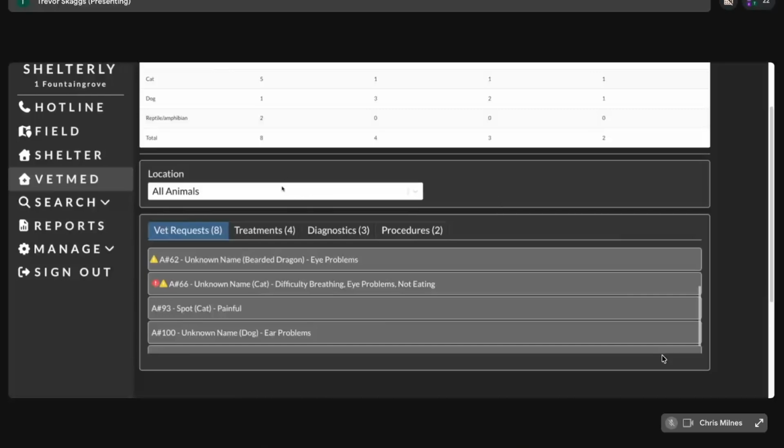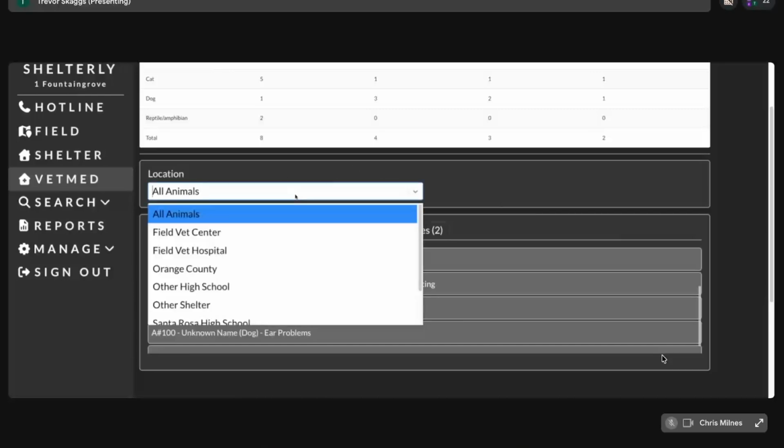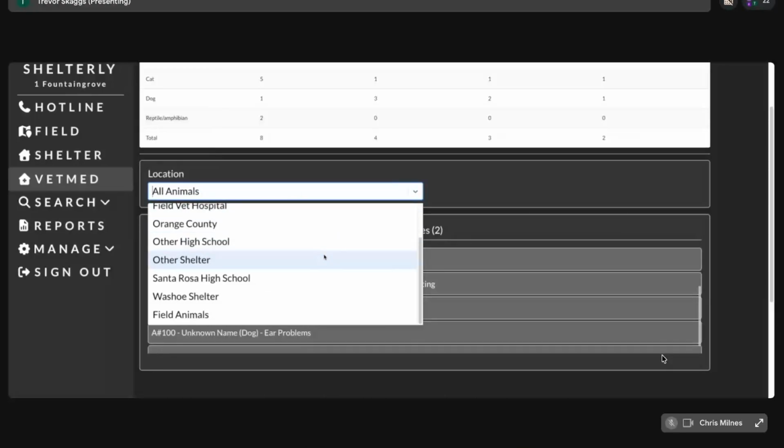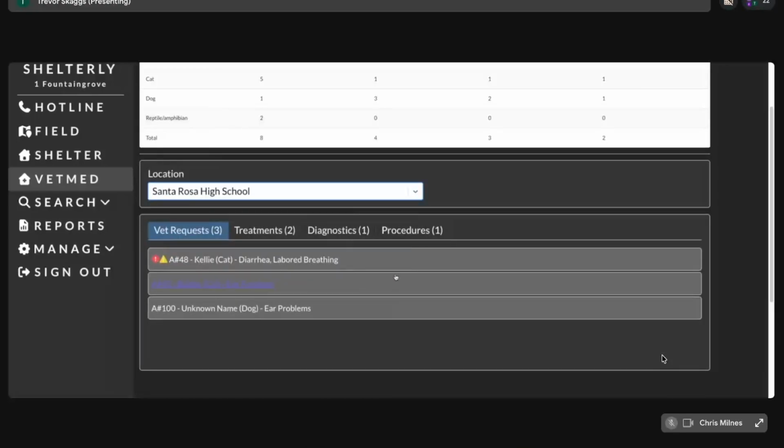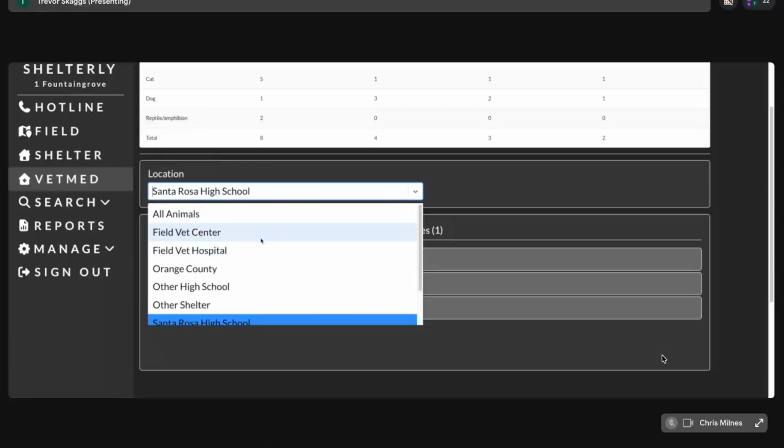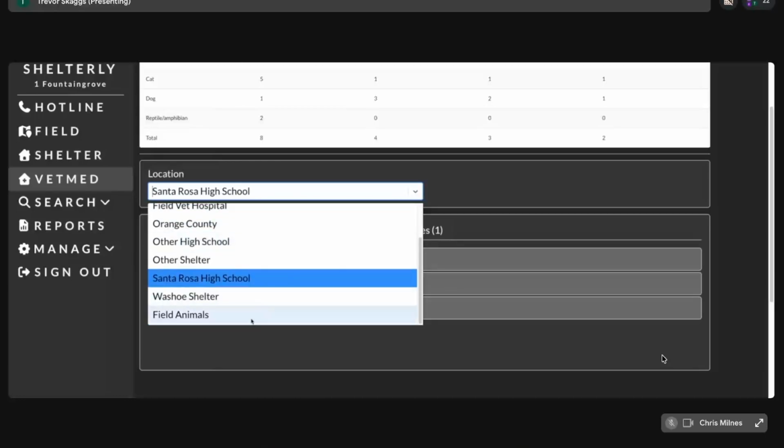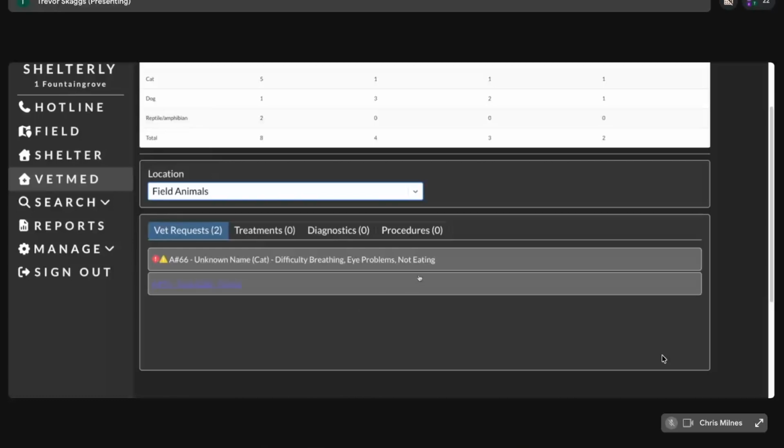Additionally, up here was a much harder tab system, but now it's a drop down because as people add more and more shelters, it was hard to pick them apart. So if I select a shelter, it's then just showing you the animals that are in that specific location. The one caveat being that we also do have one called field animals, and this is going to show you all of your vet requests for animals that are actually out on active service requests still out in the field.